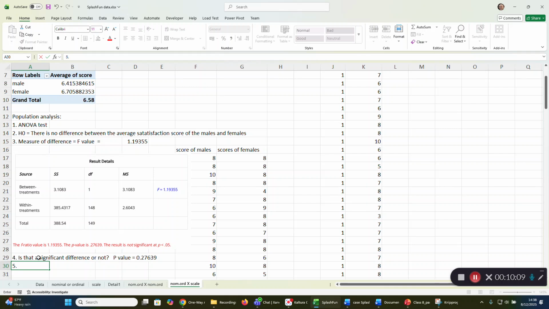In this case our p-value, which is 27.639%, is clearly bigger than 5%, meaning that the difference that we observe in our sample is not significant. The difference is not statistically significant. Or in other words, we will not reject our null hypothesis. And that means that the difference that we observe in the sample is actually too small, not significant, insignificant, to extend our sample conclusion to our population.